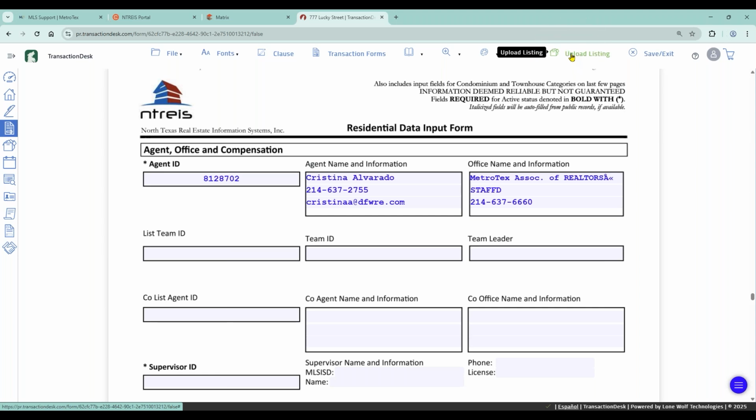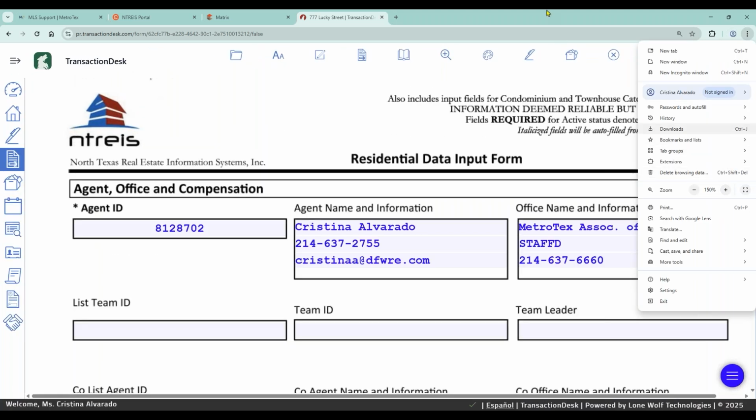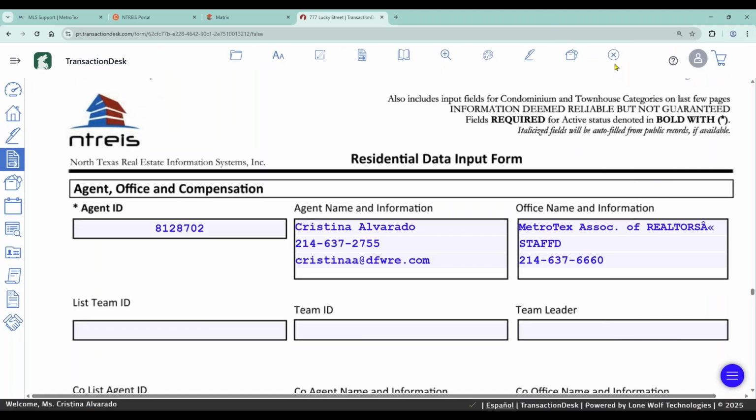So I'm going to click upload listing. If you don't see it, let me zoom in again. I'll show you what just the icon looks like if it's not showing. Remember, save and exit is the X. Upload listing is going to be this open box of files. And of course, when you hover over it, it'll show you what it is. So I'm going to click on upload listing.